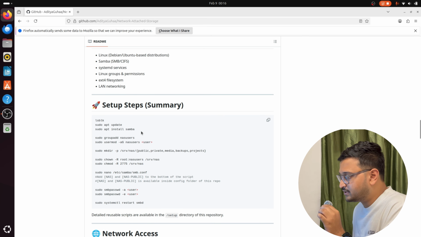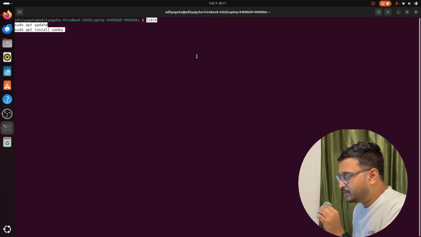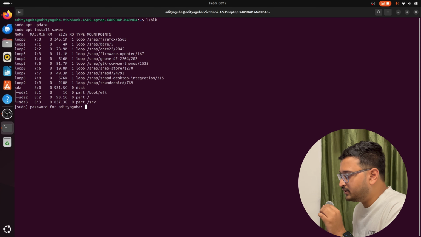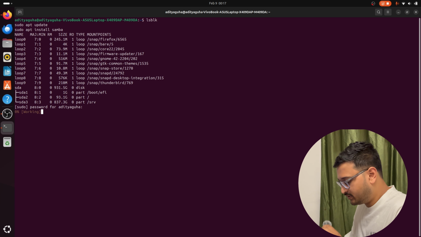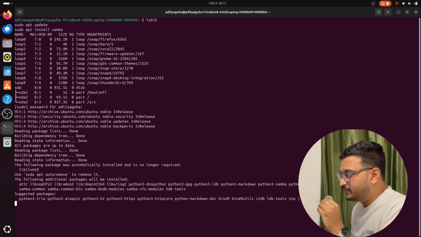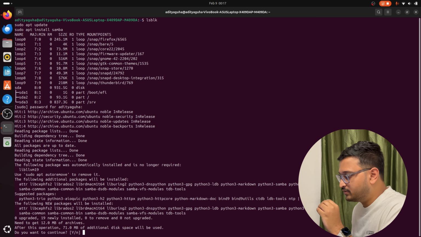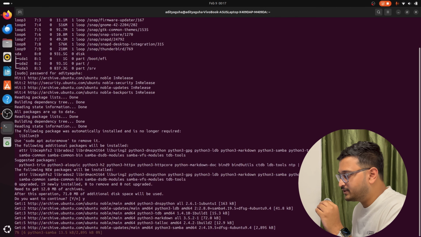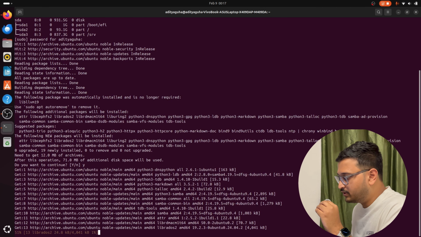So now let's copy the first three lines of this command and paste them into the terminal. It's asking for the password. It may take some time to execute this sudo apt update, as it is going to update all the necessary packages. Type y, as it is going to update all the necessary packages in our new system.